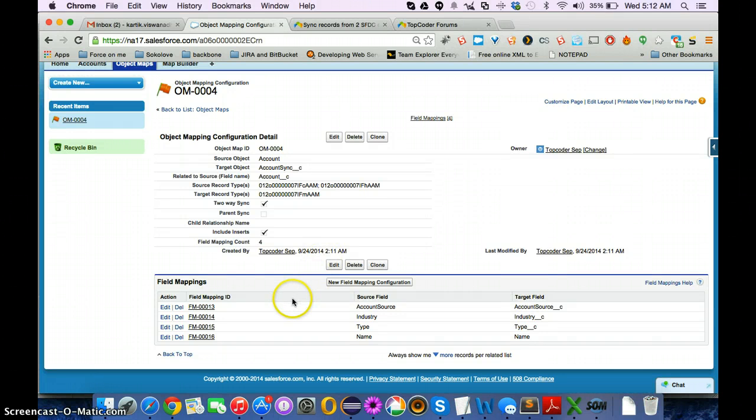You can see that the field map object is a child to the object map, and field map has the source field and the target field. Object map has all these different fields like source object, target object, related to source, which is the relationship name for the account, source record types, target record types, two-way sync, include inserts, and field mapping count, which is like a roll-up summary. So you can edit this record directly and it would reflect in your sync process as well.